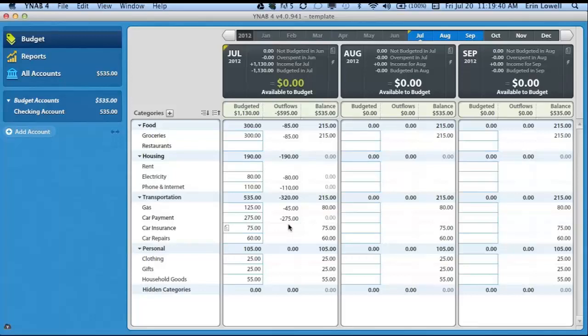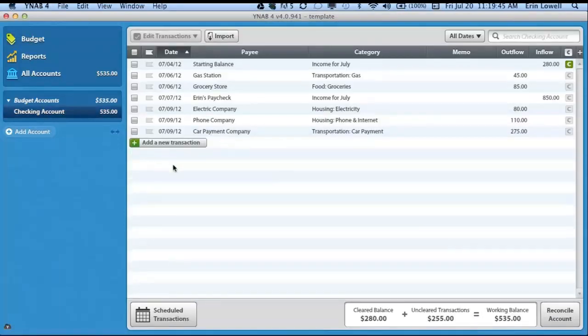So maybe what happens is on the 13th, my husband stops for gas, and he's got his iPad with him or his iPhone. I'm just going to use an iPad because that's what I have for demonstration purposes. So let me bring this up on the screen.